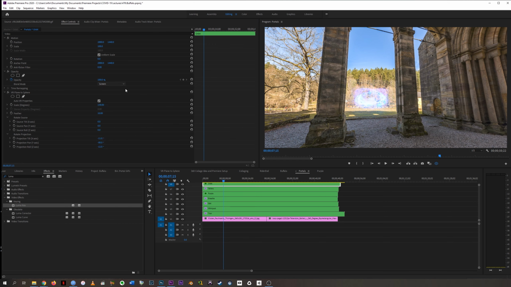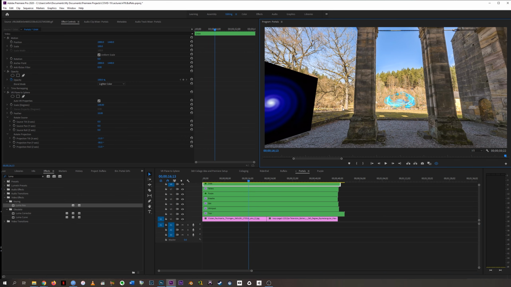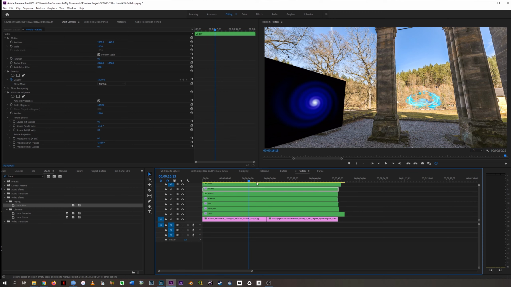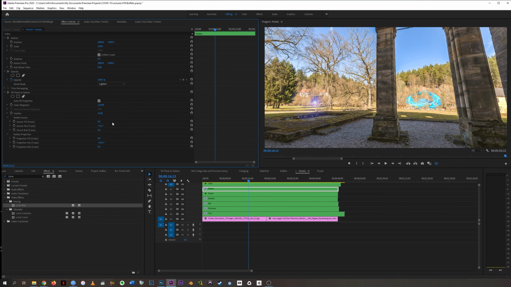Each of these handles color and light a little differently. Some of them are going to be better or worse for different footage. That one I kind of like for that piece of footage. And then I'm just going to go down the line and try these out.